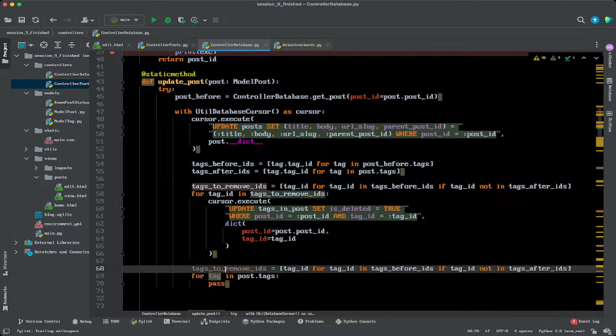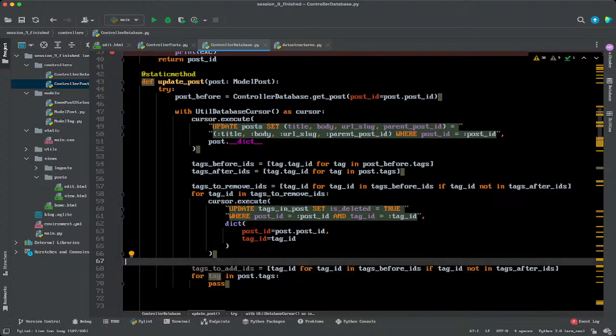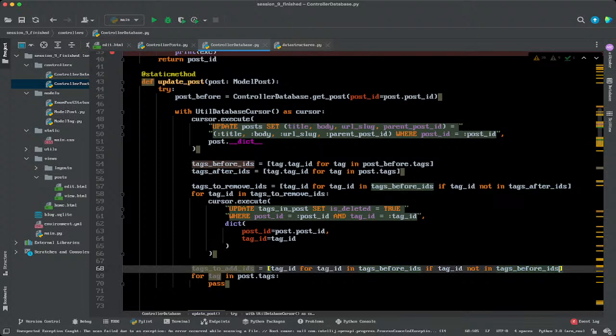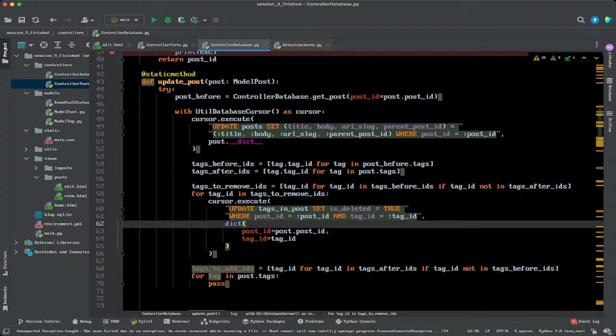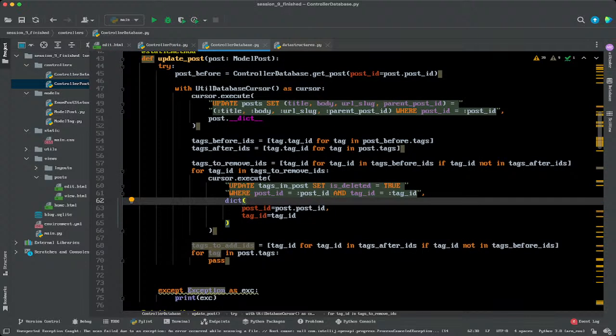Tags to add IDs, and this will be just the opposite. So tags before, tags after. So some new tags which were not existing, and of course the overlap, the joint part of these two sets will be something we will not touch. If there are some tags which are left unchanged, they will be left unchanged.